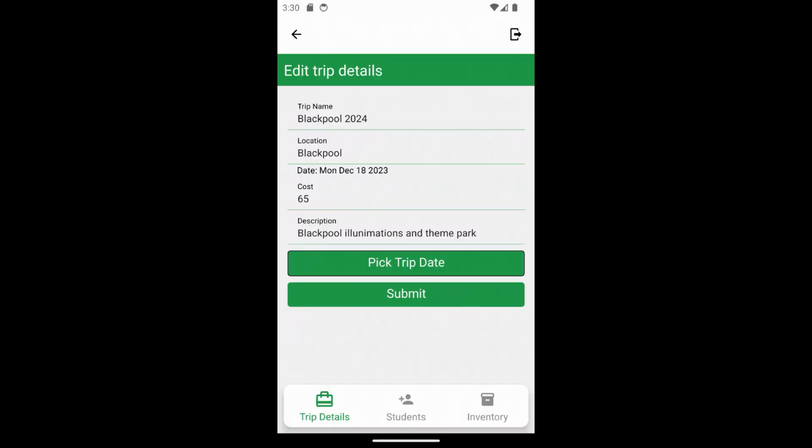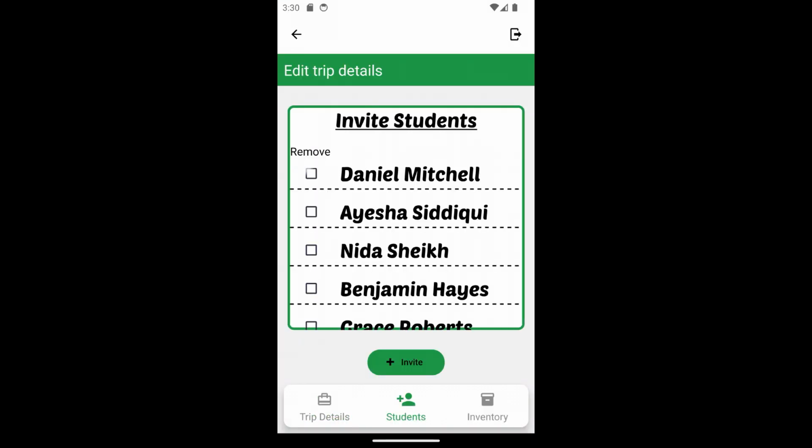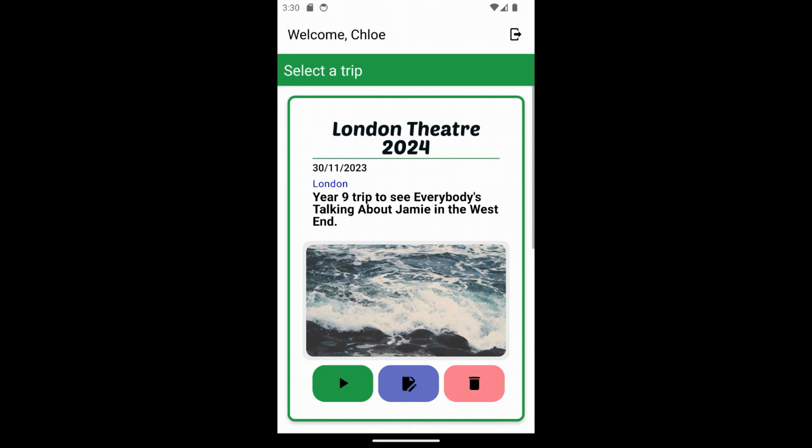It's from this middle tab that we can invite any students to the trip, and they'll be sent a login so they can get full access to the Trippy app.